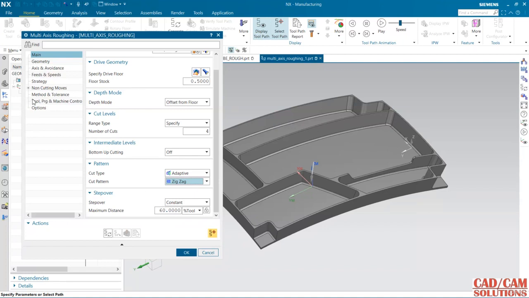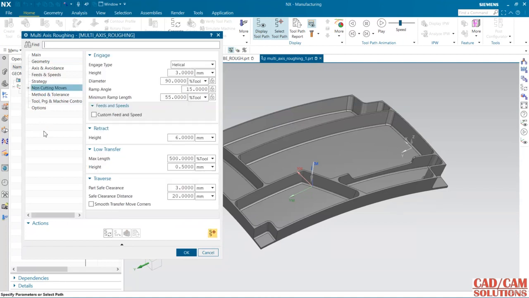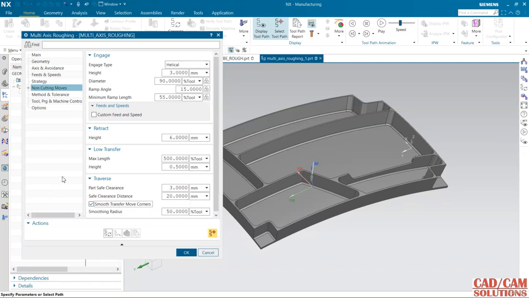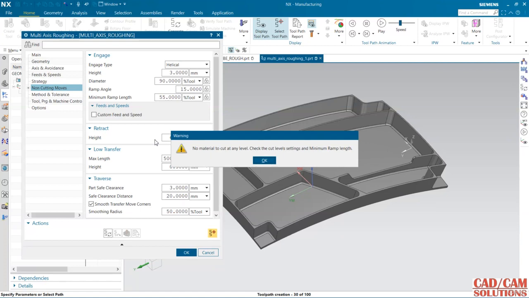From non-cutting, smooth transfer move for corners, so I'm selecting this one, and let's generate it. Again we will make some changes, and here it will take some time because it is working in 5 axis, so it takes time.